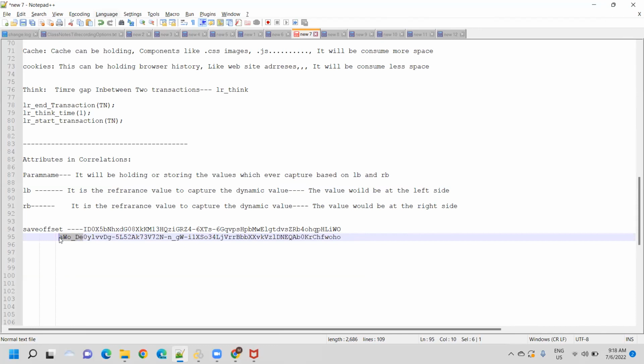Extra things are coming. If I substitute this, it would fail. What I want to do is ignore the starting values. So how can I do that? It's not in my hand. I have taken the proper left and right boundaries, but still this has been captured. I want to ignore starting values from the captured correlation value.